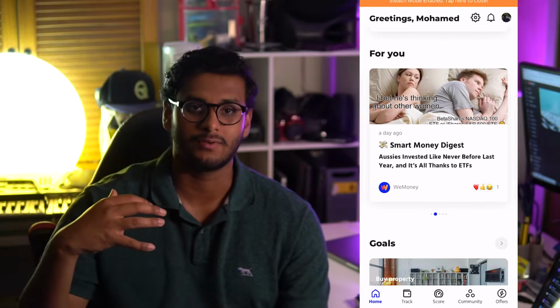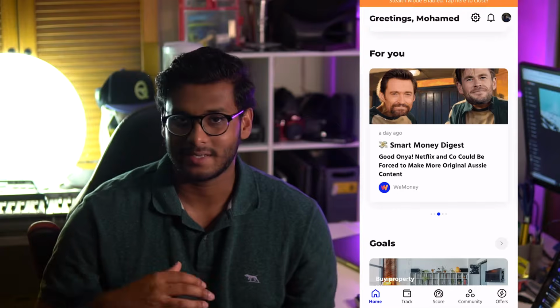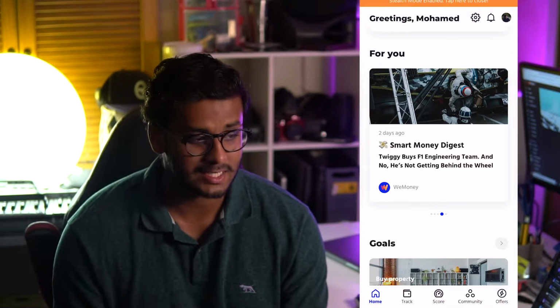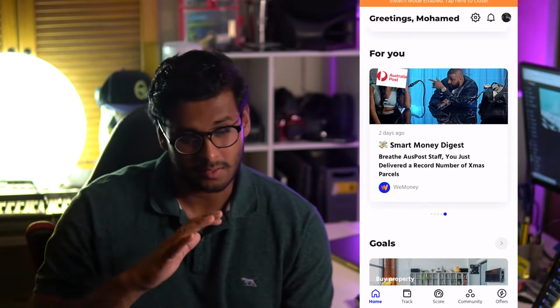Another cool thing about the app is they suggest some really cool financial articles that are up to date regarding news that's going around, like crypto, stocks, businesses, any kind of financial advice. And that's also another really cool thing I like about this app, which I'll get into later, is the community side.